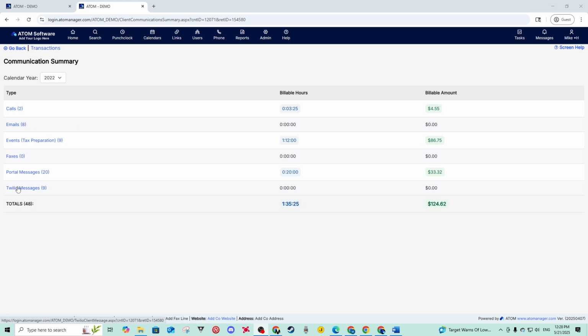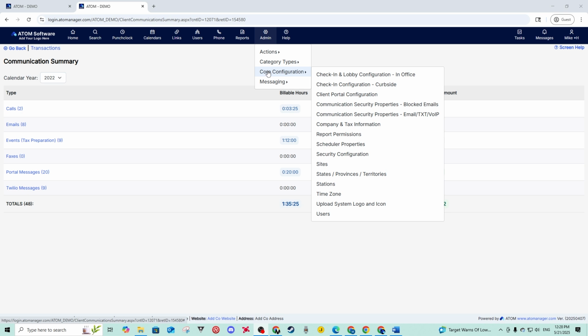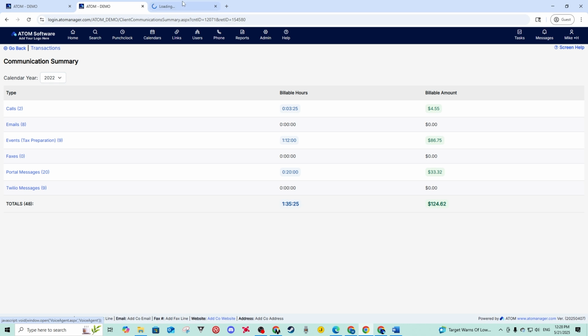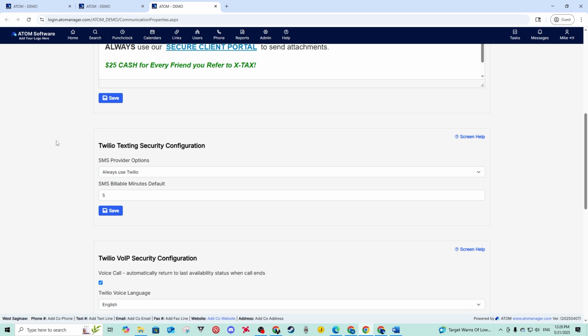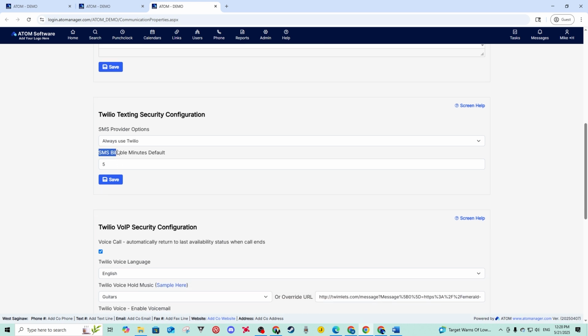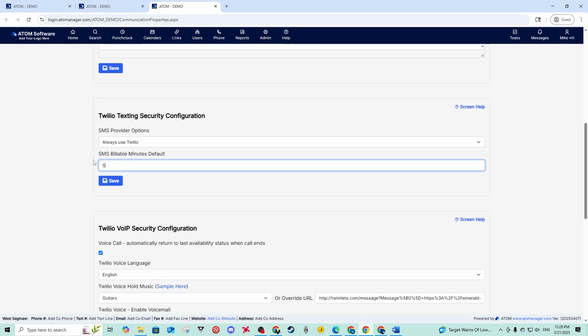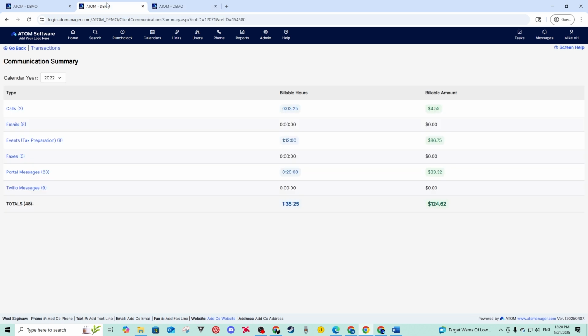Email, portal, and text are computed based off of a setting in admin core configuration, and then the communication security properties, email, text, and VoIP. If you go to this page, we have email and portal message minutes default setting here. Then if you scroll down, there is a SMS billable minutes default right here. And so those fields will affect emails, portal, and Twilio.